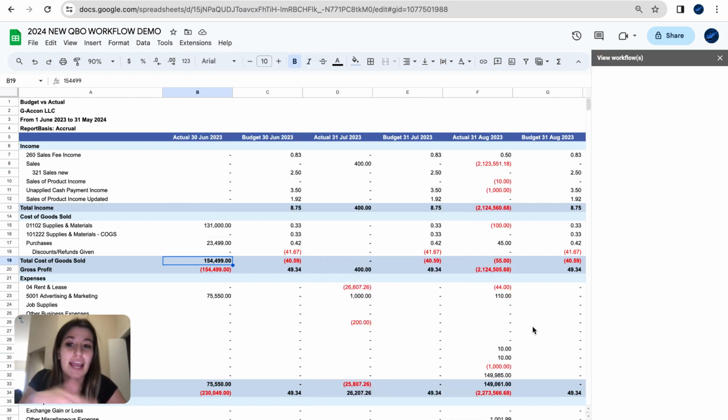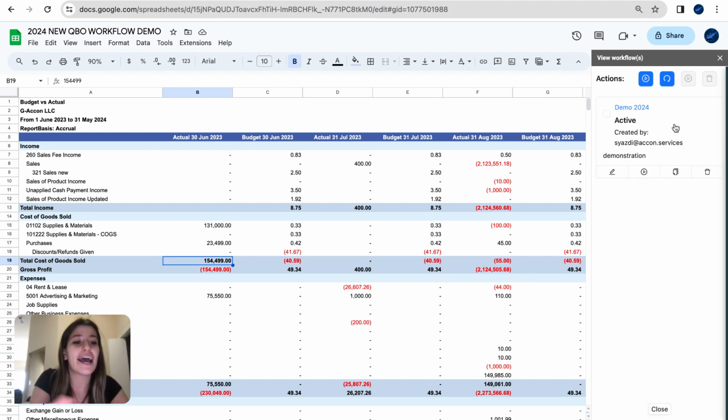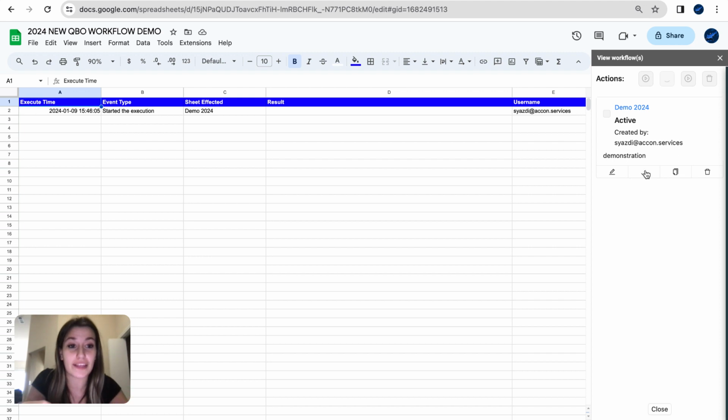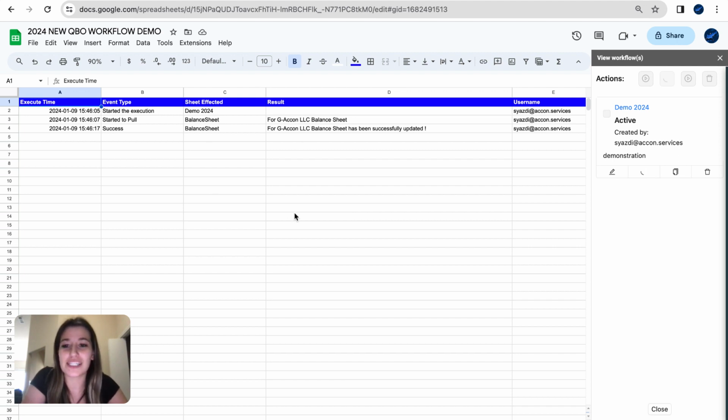So I'm just going to hit edit/delete workflows. Our little side window is going to pop up here. As you can see, my demo 2024 workflow is here. And if I would like to manually have this workflow execute, I could always hit this little play button right here. Now this is manually pushing my workflow, so it's manually executing that update of my two different reports. As you can see, my automatic operations events log is at work, and it is beginning to record exactly what actions are going on. We see started to pull, we see success. That's exactly what we want to be seeing.